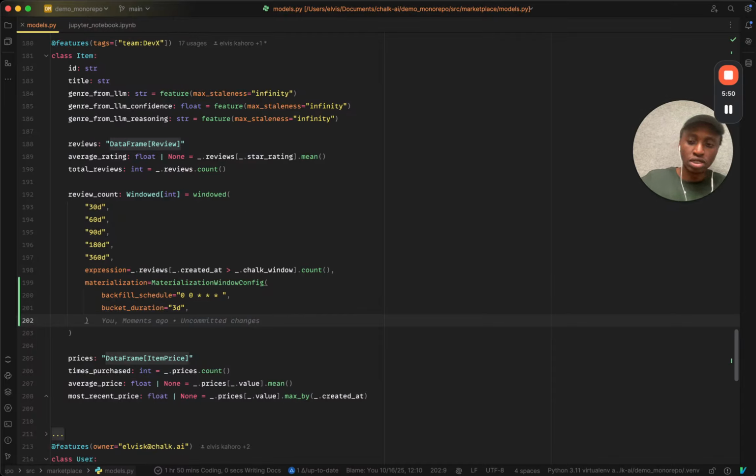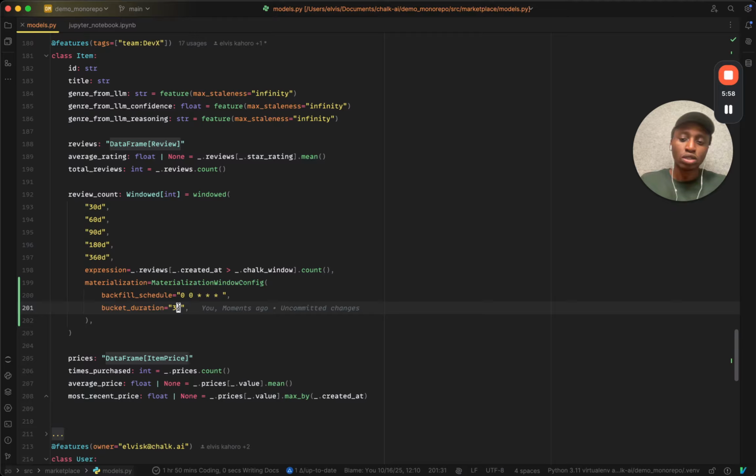And then this is version control, right? So you can see at different points in time for your actual ML deployment how this feature was materialized, right? Like a year ago, it could have been a 9-day bucket duration, for example. You can just see that in the code.